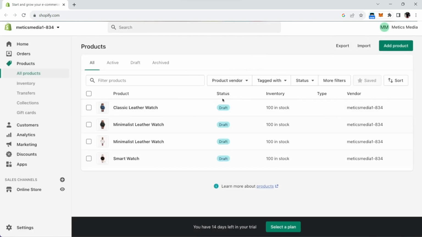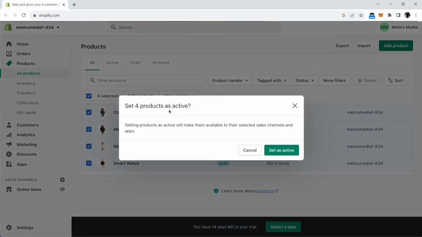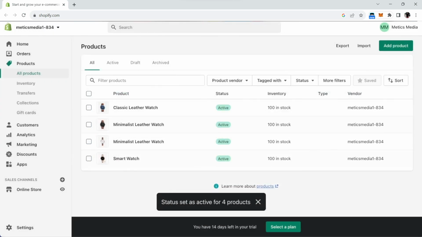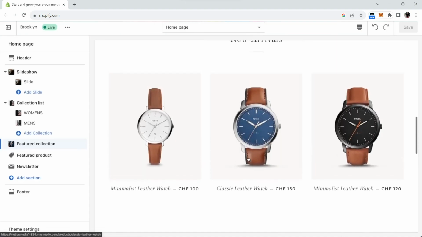Once we've added all of our products and we're ready to put them on our store, we need to change their status from draft to active. So we're going to select all of our products, click on More Actions, and then Set as Active. Now we can go back to our editor, and now we can see the 3 products that I've just added to the new arrivals collection.